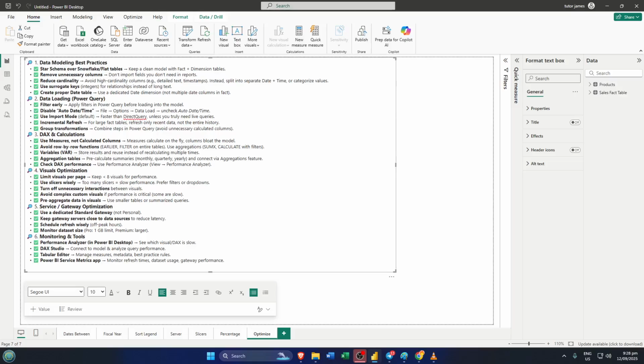Also, use variables with the VAR keyword. This lets you store an intermediate result and reuse it, which keeps your DAX concise and efficient. If you regularly need summarized data, set up aggregation tables for monthly or yearly totals and connect these using Power BI's aggregations feature. To identify bottlenecks, use the Performance Analyzer in Power BI Desktop. It'll show you exactly which visuals or queries are slowing things down.